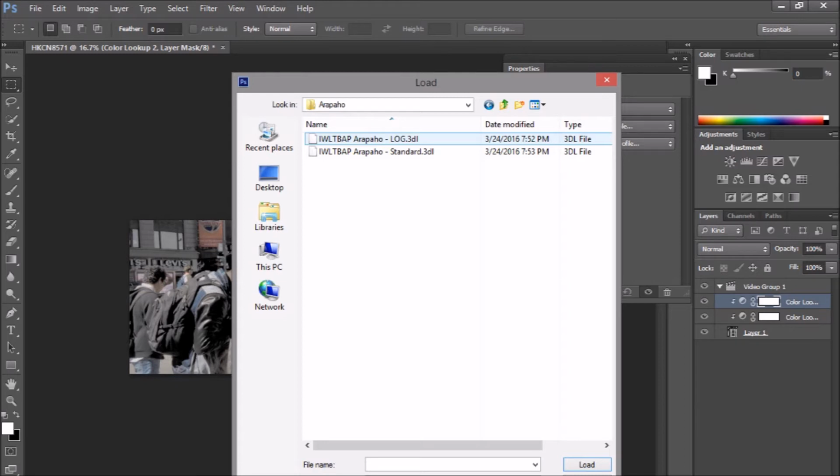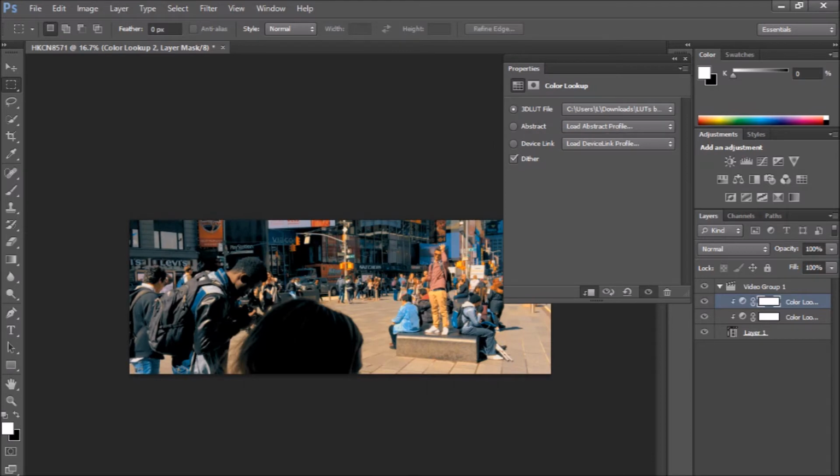And then you can go ahead and open up another color lookup layer and lay over the LUT, the lookup table. I got these from the website mentioned before. It is LUTS.IWLTBAP.com. Once again, that is in the description box.